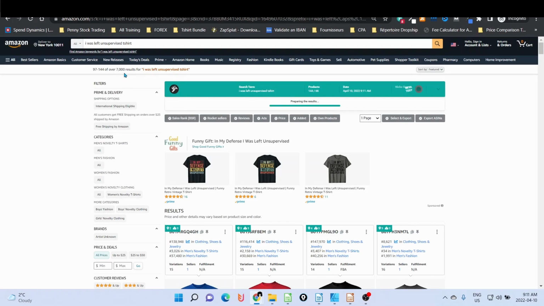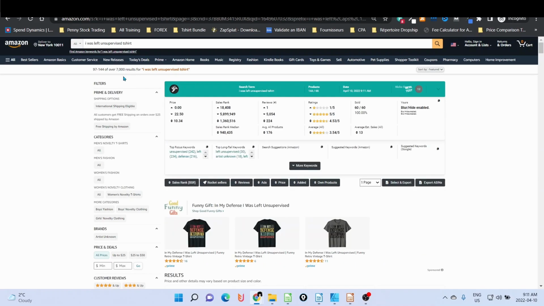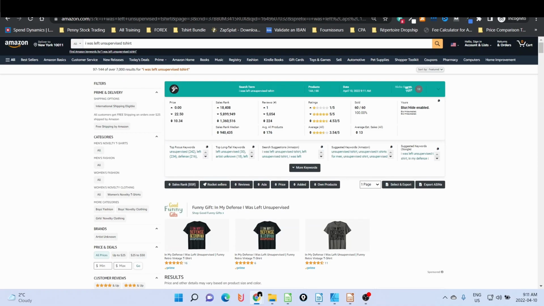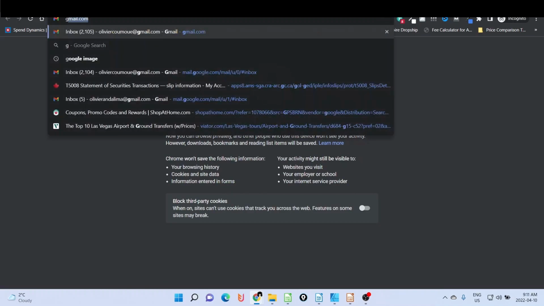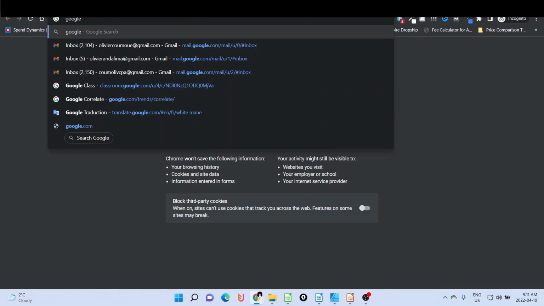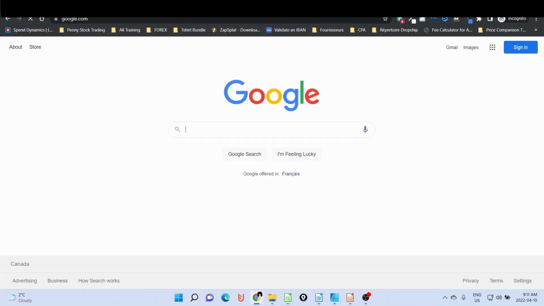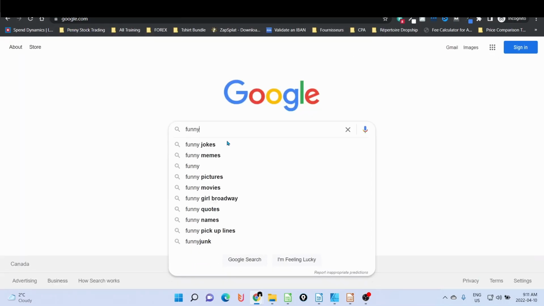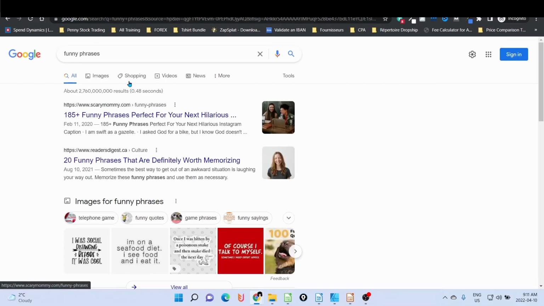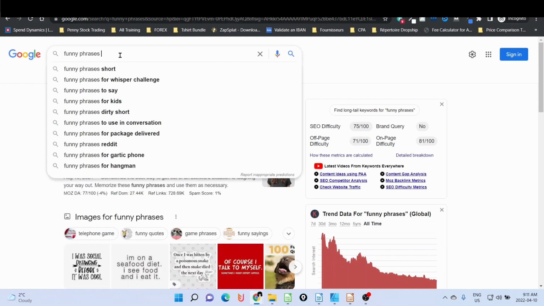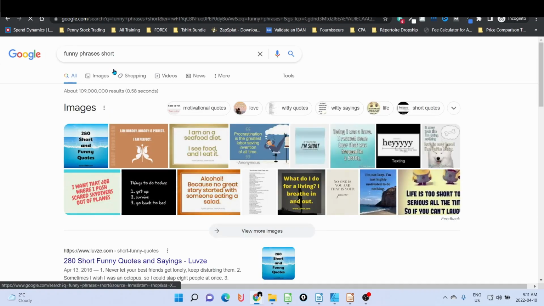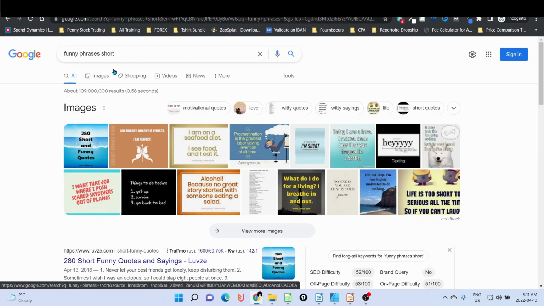What we want to achieve in our niche research here by looking at funny t-shirts is to look for funny phrases, and on the internet you can have a lot of ideas on funny phrases. Let's go, for example, on google.com and look for funny phrases short, and I can see here funny phrases short. Short phrases can be very interesting to create t-shirts.